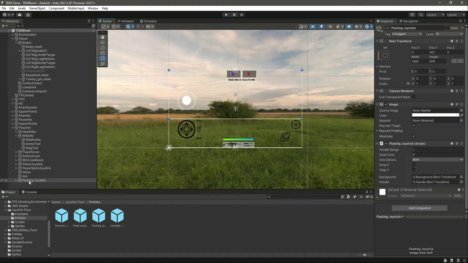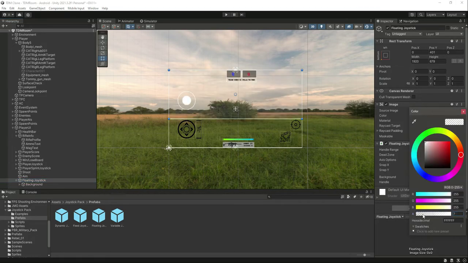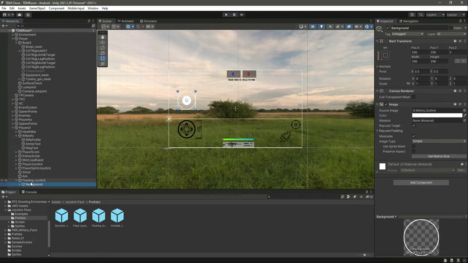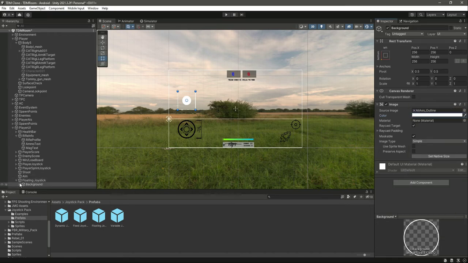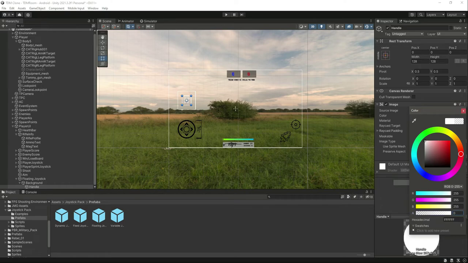Okay, and actually make this transparent. So if you click on that, let's actually click on background and make this transparent. Open up the background, let's make the handle transparent as well. That's it.